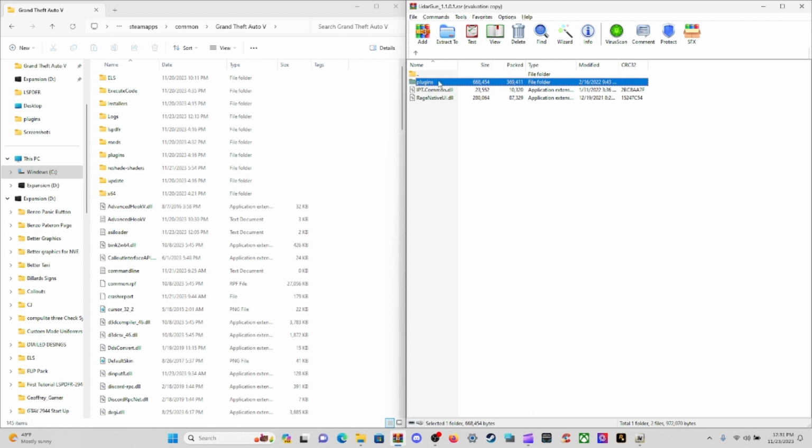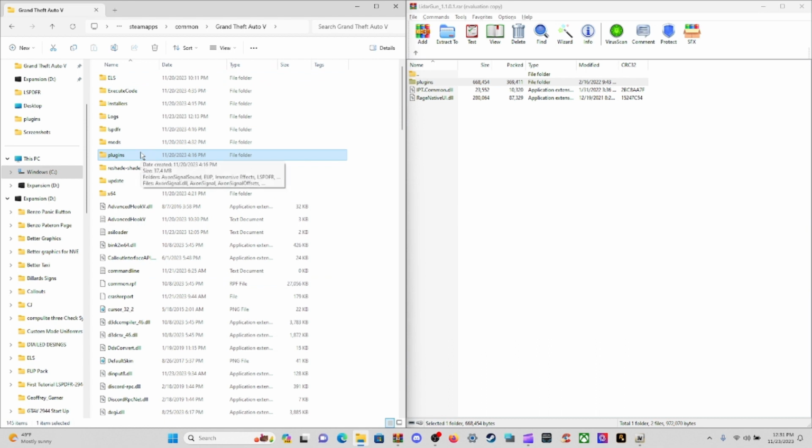The plugins folder only. Go ahead, drag it over to your main directory. Make sure you do not have the folder highlighted, or you're going to mess up. Then go ahead and drop it in. If your box turns blue right here on the plugins folder, that means you've done it right.